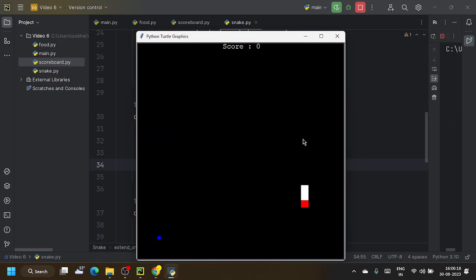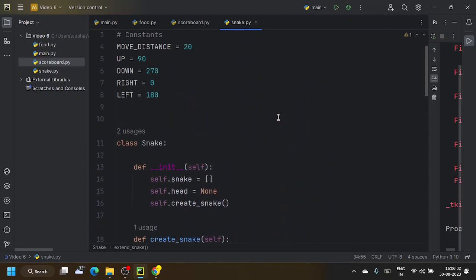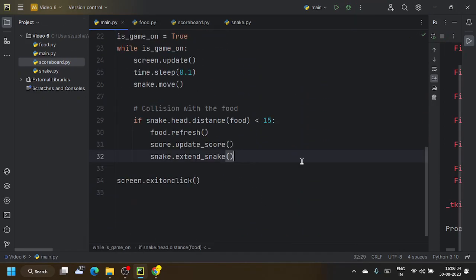So let me check once. Yeah, there are no flashes. Cool. Okay, all set.